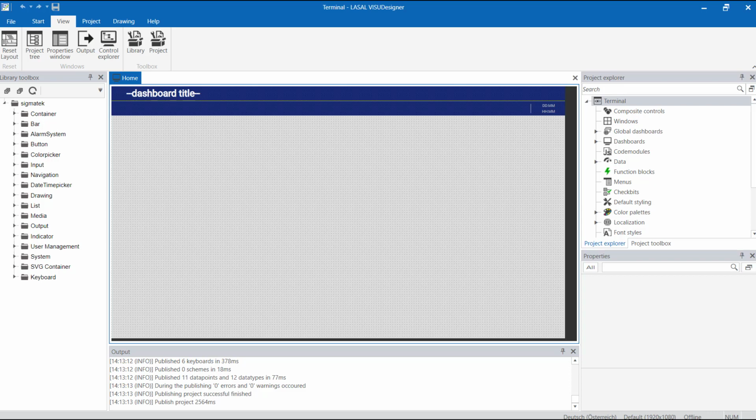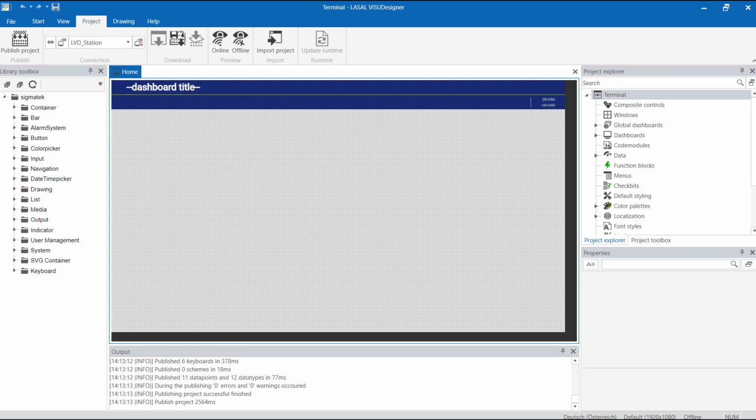Next menu item is Project. In Project you can publish the project, you can go online to your station, you can download the project, you can download the runtime, then you can go online and watch it in a preview, you can import the project and you can update the runtime.